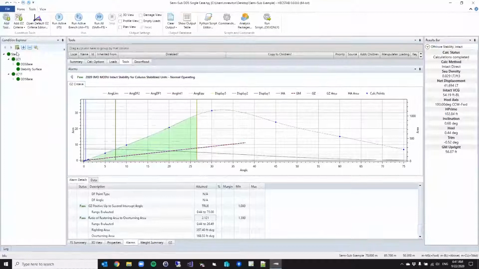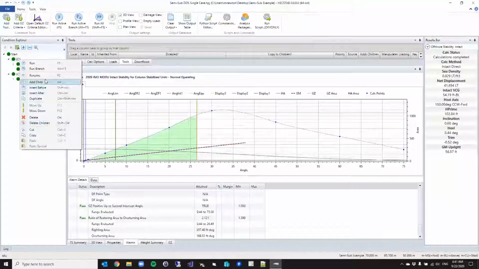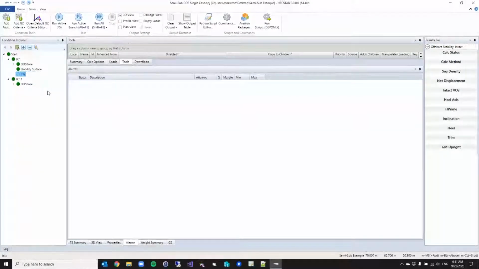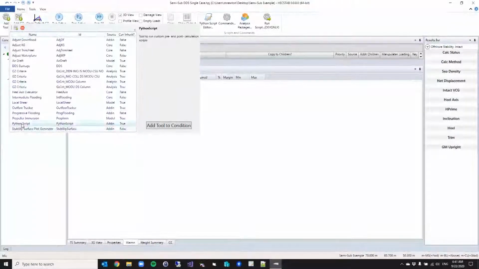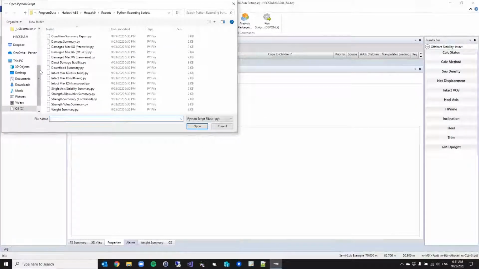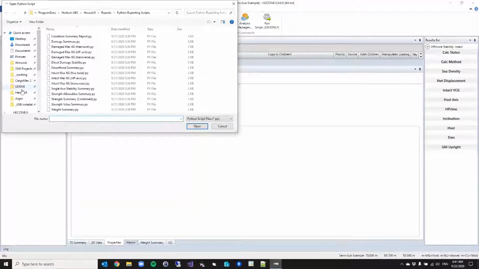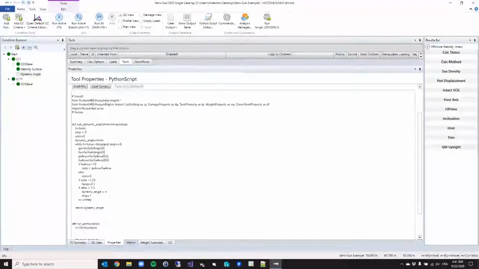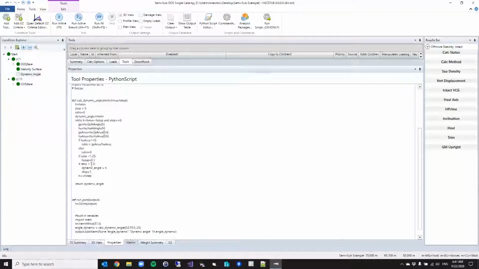So in this case, I'm going to add another child here, and I'm going to call this dynamic angle. The idea here is that I can add a tool. I'm actually going to add a Python script, so I can write this tool myself. I've written a Python script that gives me the algorithm, so let me load it up here real quick, dynamic angle to meet angle. It's walking through, doing a quick iteration to try to find where that ratio is going to just meet 1.3, the ratio angle basically.